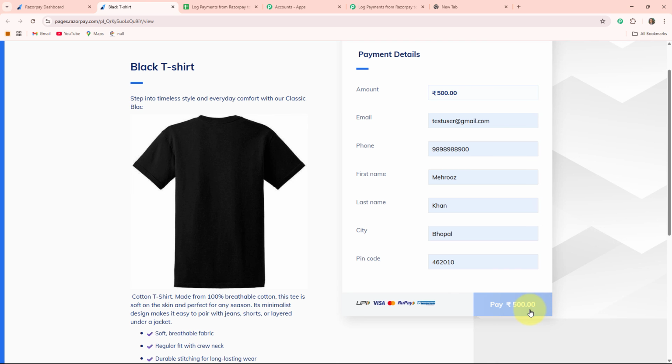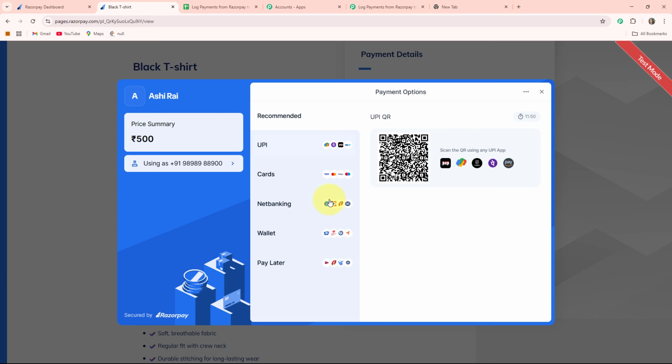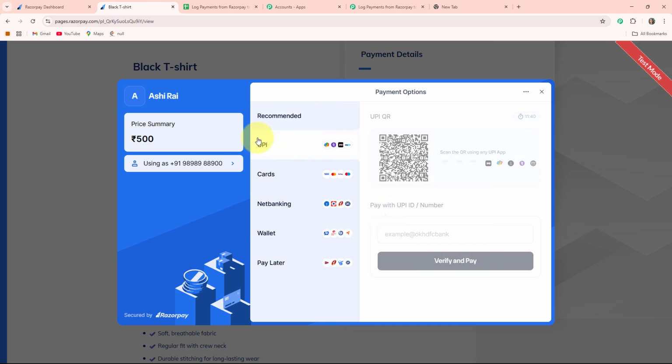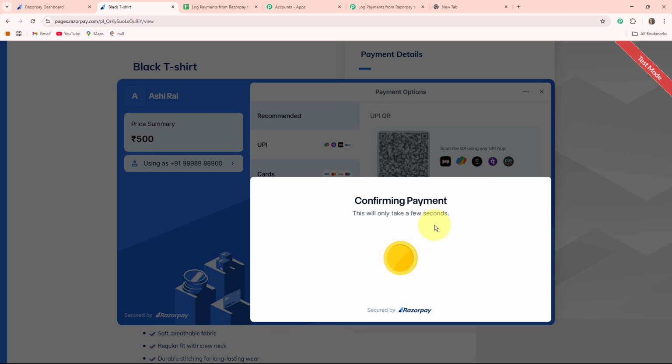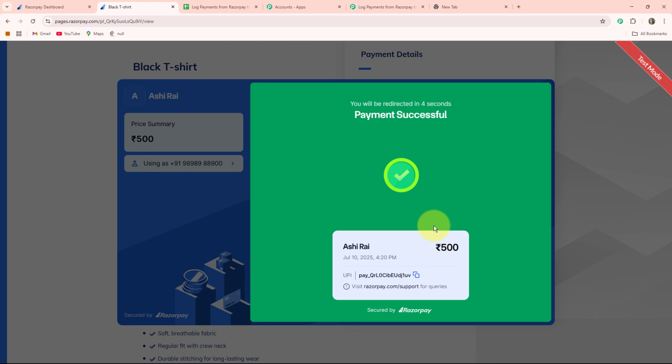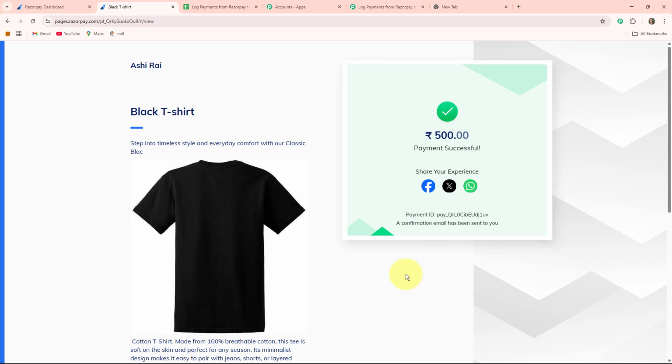After that I am going to click on this pay option. Here you can see it will provide you multiple payment options, that is UPI, cards, net banking, wallet, pay later. Here I am going to pay this with UPI. Here you can see it will respond to us like this. We have to wait for a few seconds. Here you can see our payment is done successfully.